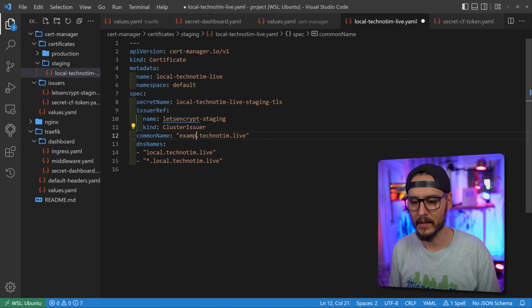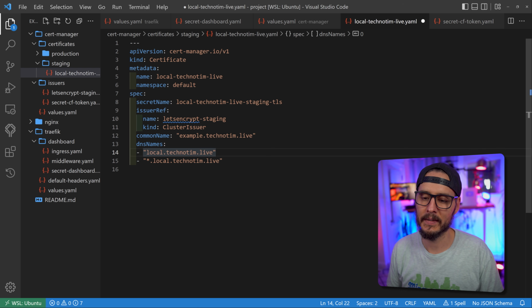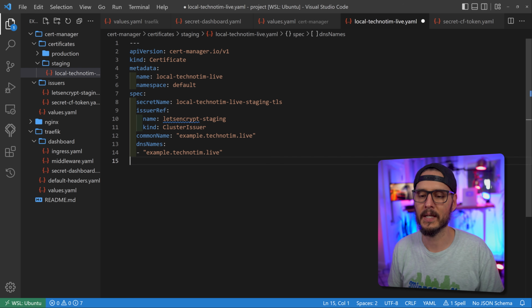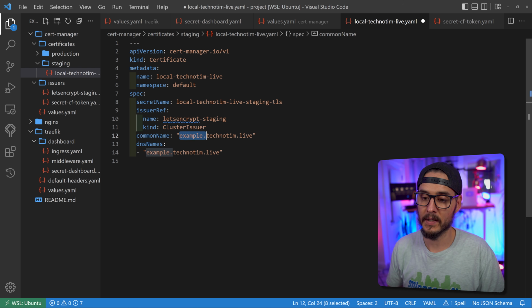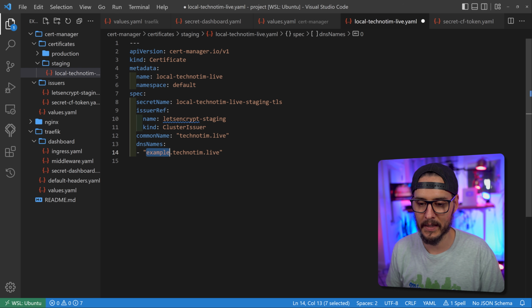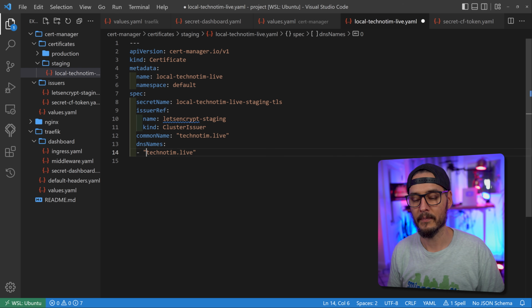But you can change this to anything you want. It could be example.technotim.live, and then you would do the same thing down here for this DNS name and get rid of that. And that would create one certificate on the subdomain of technotim.live. And if you didn't want a subdomain, you could do a top-level domain like this and just have one certificate. Or you can create a wildcard at that level too.